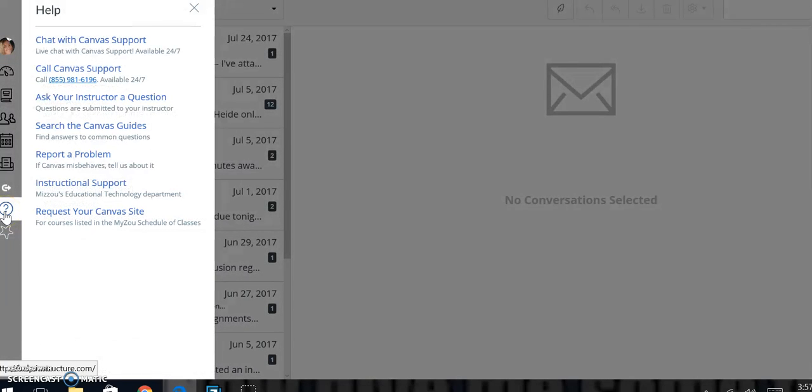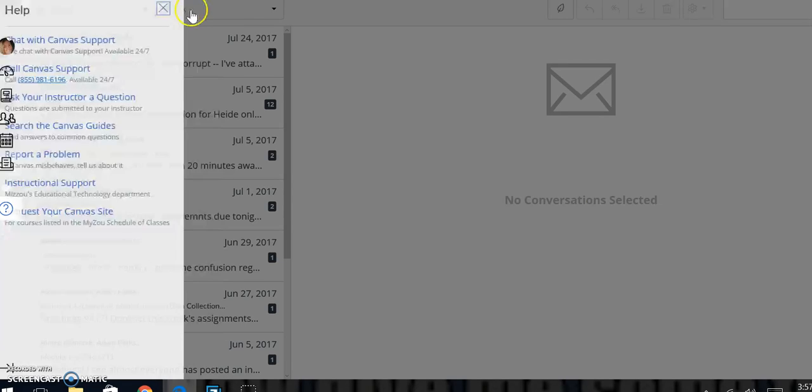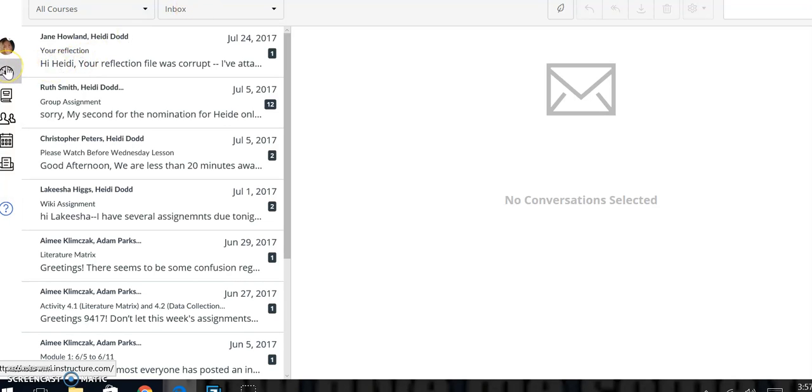This button over here that I just clicked on will take you to your email. This here is fantastic. It's your help center. You can go right into it if you have any trouble with Canvas. I have found everything that I've needed to know through the help center. So that's just a great asset to have. So I'm going to come back to my dashboard.